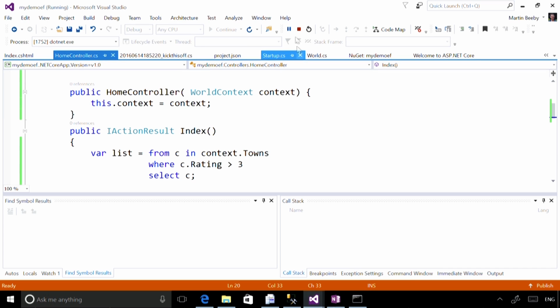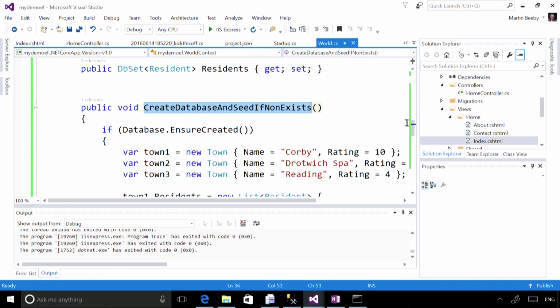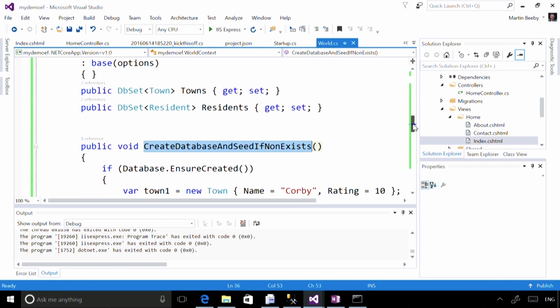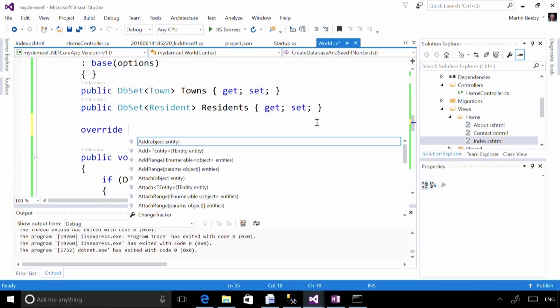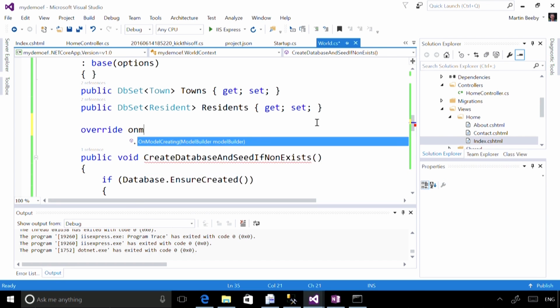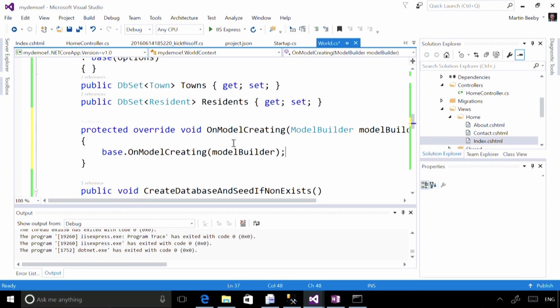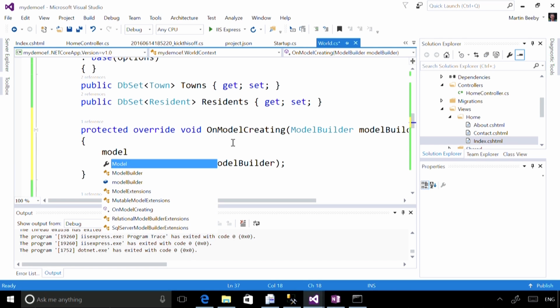So let's go and have a look at how we customize some of this stuff to work in maybe the way that we want to. So if I go back to World.cs, this is my DbContext. And I'll add in here an override. I want to override a method called, I think it's OnModelCreating, that's it. And here, inside of OnModelCreating, we can customize the model as it's created, as it's being built.